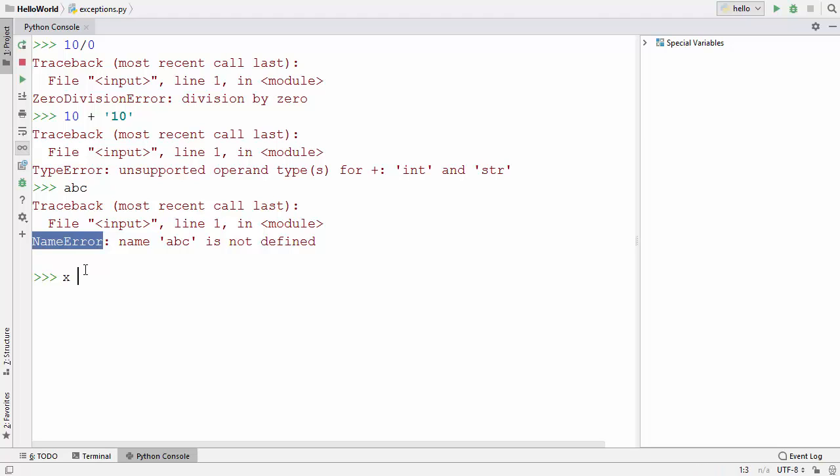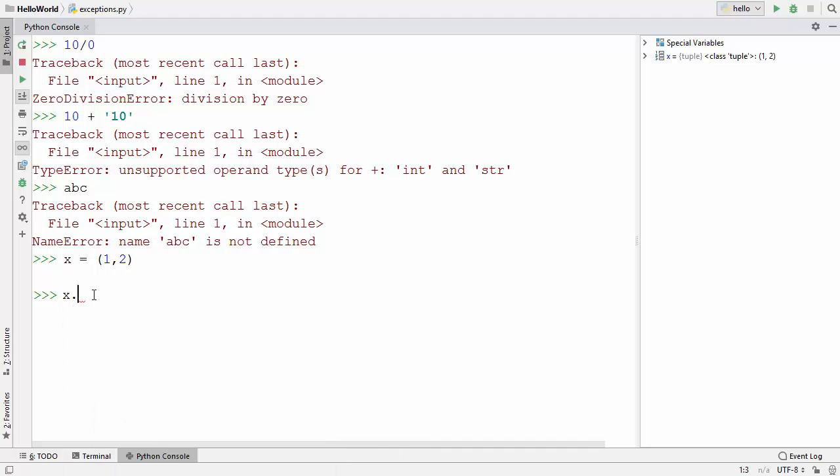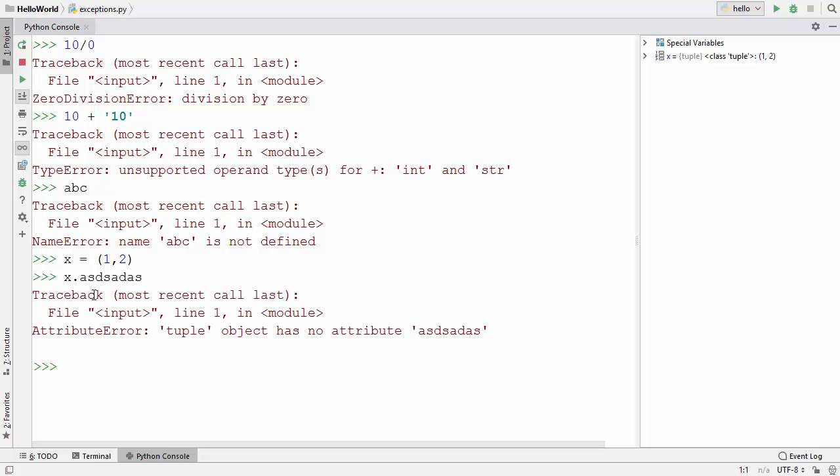Next, let me define a variable and I'm going to assign some tuple values here, 1 and 2. Now what I want to do is call some methods. You can see some methods are available for this tuple. Now let's call some random method using this tuple variable. It will give us an error which says AttributeError: 'tuple' object has no attribute, whatever attribute I have provided here. So this attribute is not present in the tuple object.